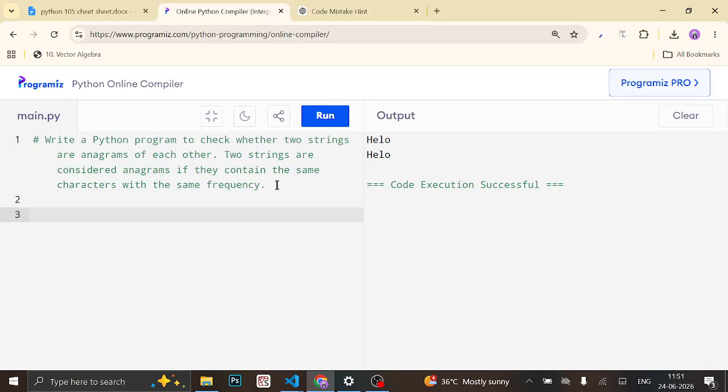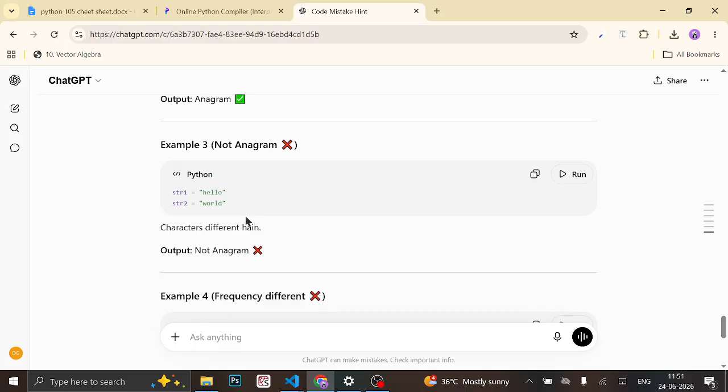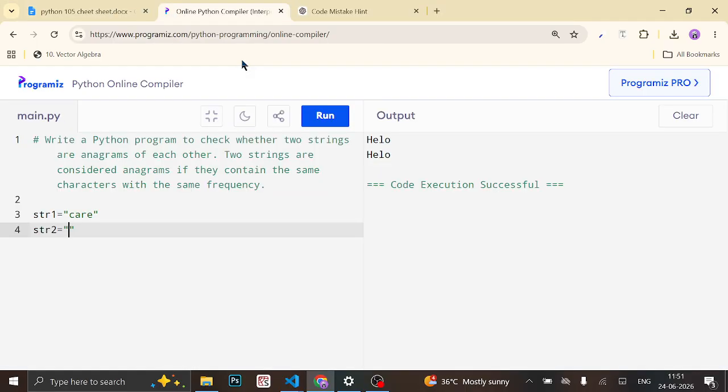I know this question is solved using loops. Without loops we cannot solve this. Okay, let str1 equals to care, and str2 equals to race. Okay, so let's check. First find the length of both the strings.